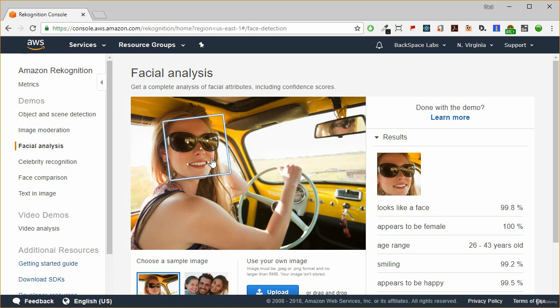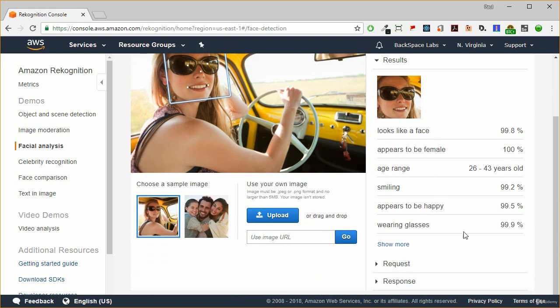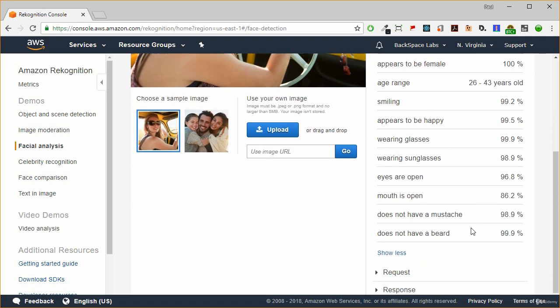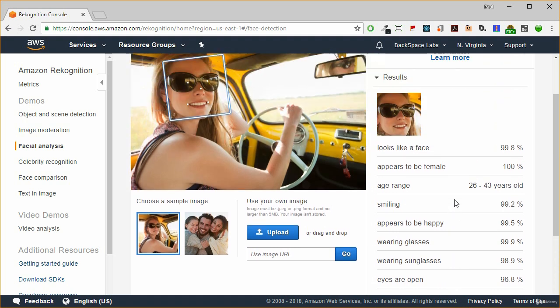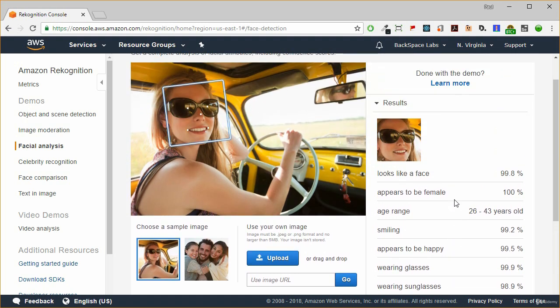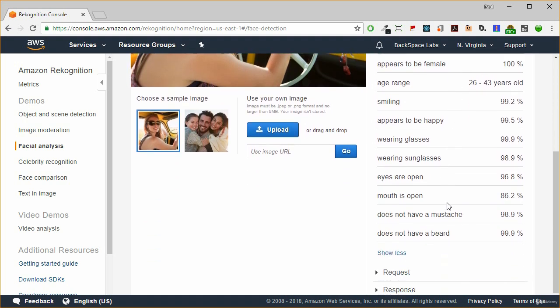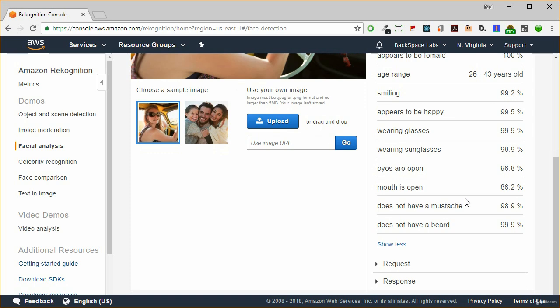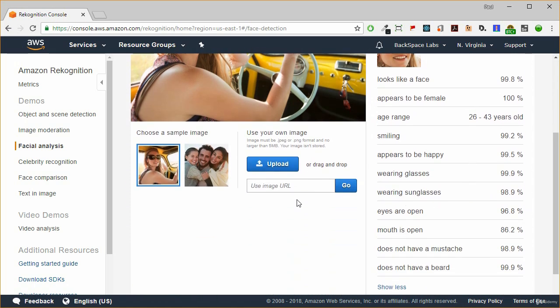So we can see there that we've got a girl. She's got her sunglasses on, but it still recognises that it's a girl. It still recognises that she's smiling. She's wearing sunglasses, and there's a whole heap of information. Her eyes are open even. It can tell with sunglasses on. I don't know how it does that. Mouth is open. And there's a whole heap of stuff there that it analysed.